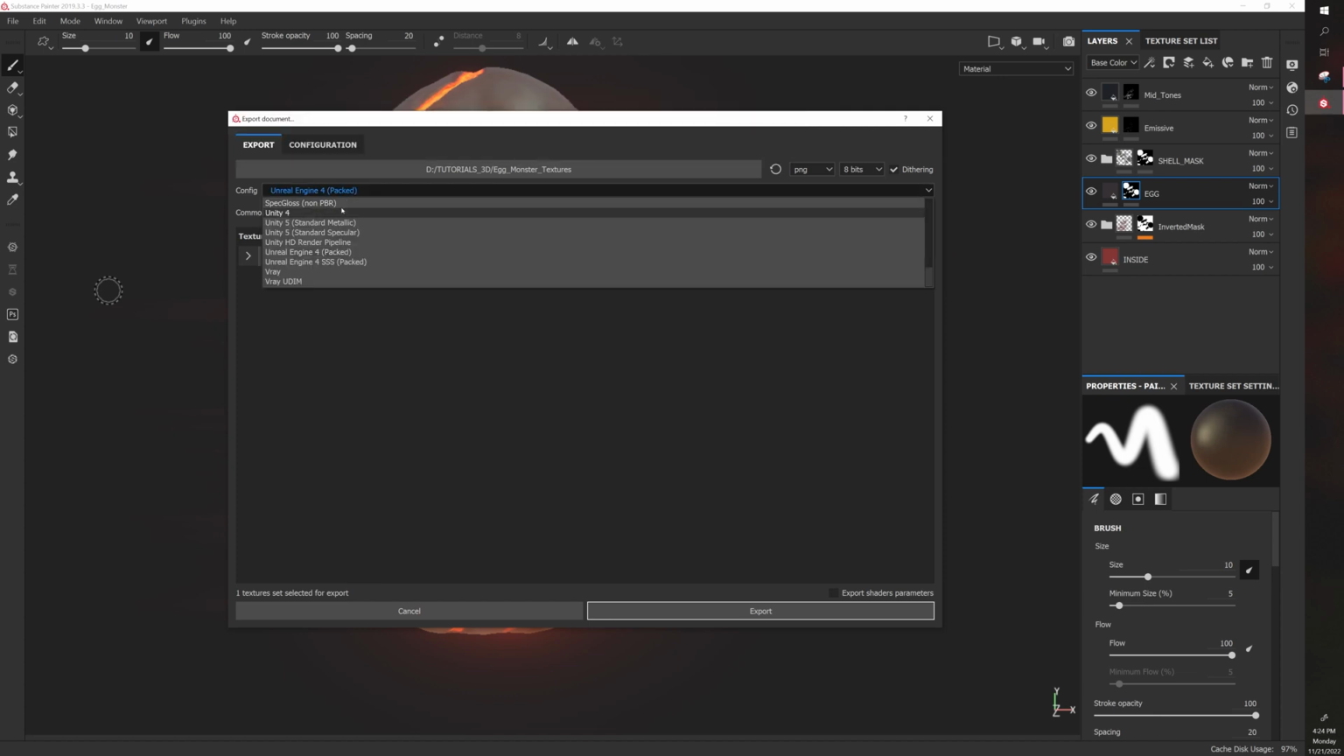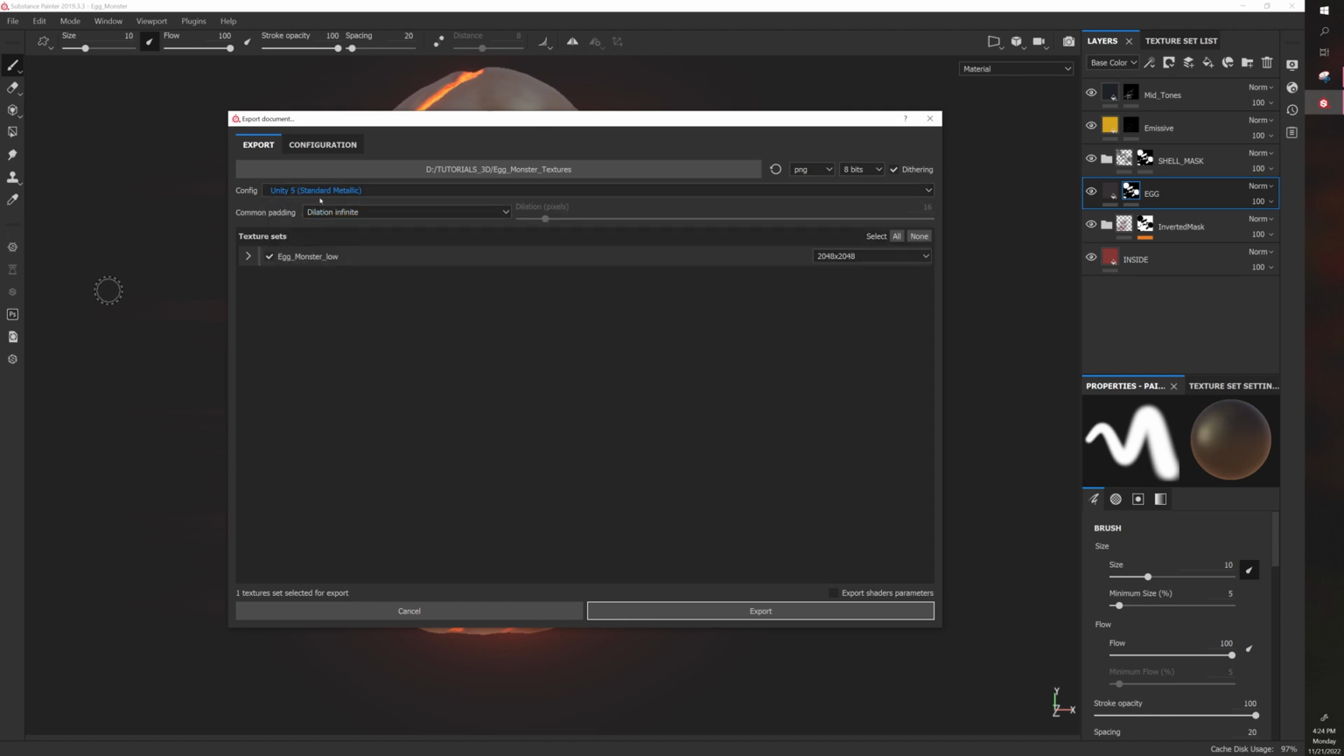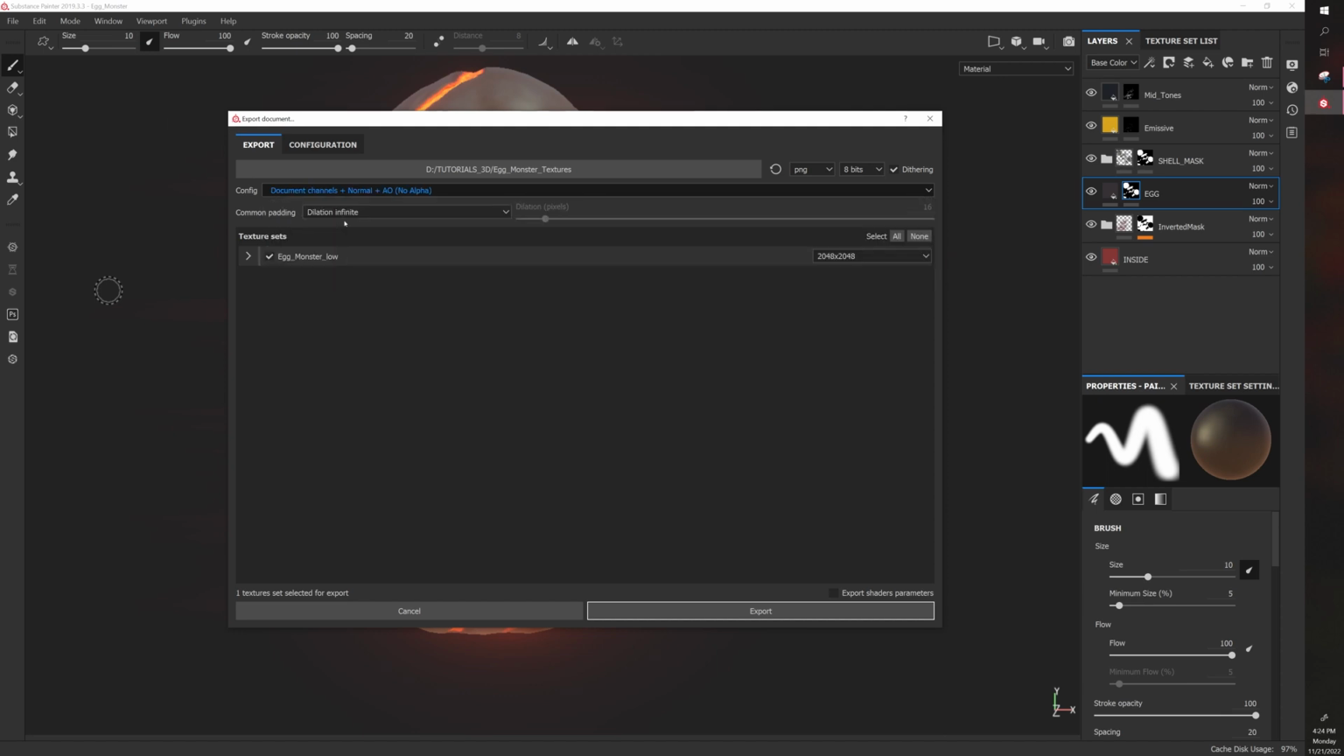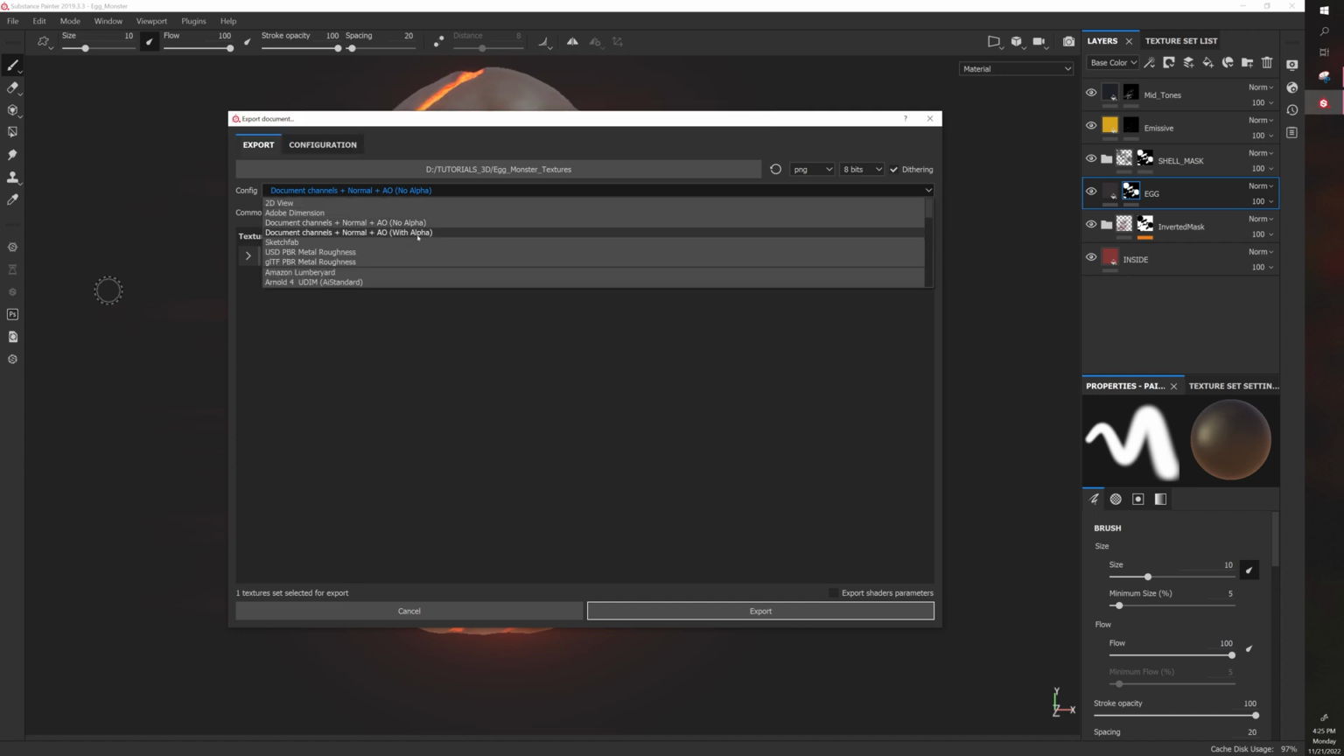And then if you want Unity, there's different settings for Unity. There's standard metallic and standard specular. So you can use either of these depending on what you need. And there's also Unity 4, but most people are probably going to be using Unity 5. So this is your Unity export, your Unreal export, and then your basic document channels. And then the with or without alpha, that depends on if you have opacity. If you do have opacity, you definitely want with alpha. If you don't have opacity, then you don't.